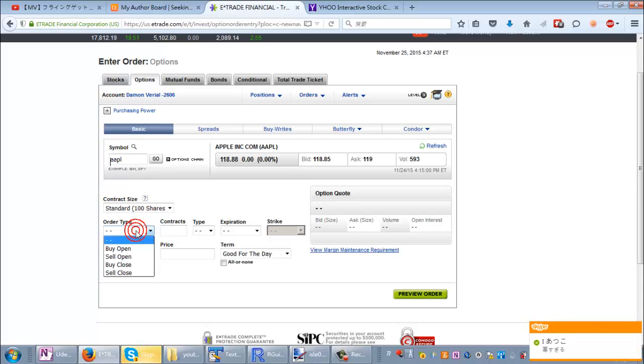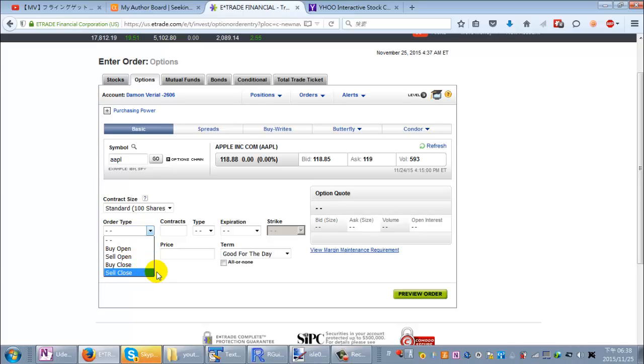Order type, obviously, we're going to buy a call option. But notice that we have buy open, sell open, buy close, and sell close. Now, when we begin the trade, the first time we get in, we buy open. And when we finish the trade, we sell close. I'm going to say that again so nobody gets confused. I've had some people contact me and say, I can't close my trade. I keep clicking sell open and it keeps telling me that I can't sell my option. Well, that's because sell open means you're starting a new trade.